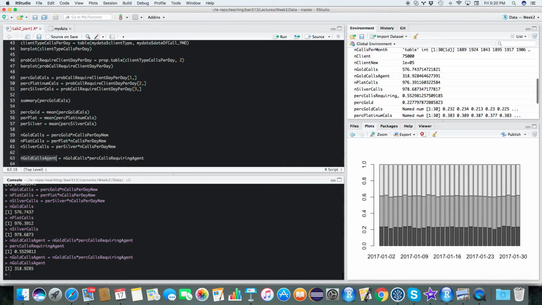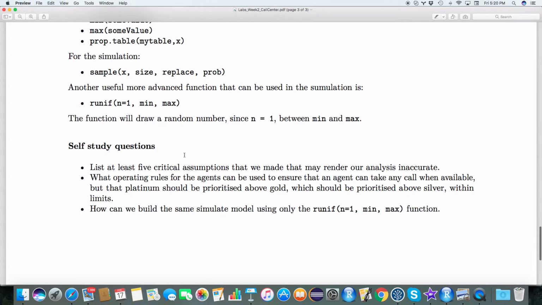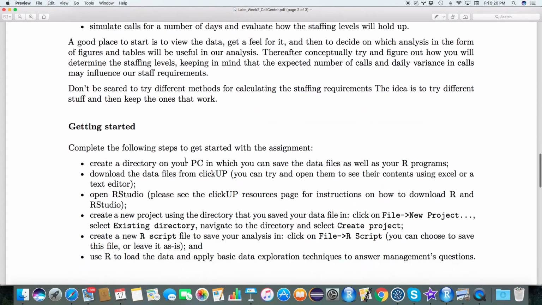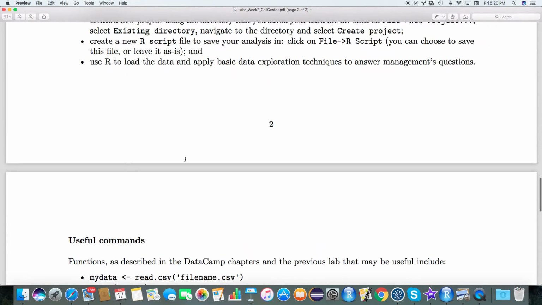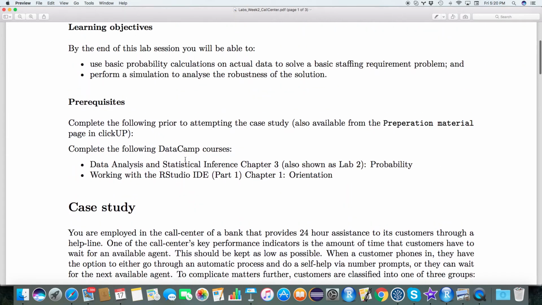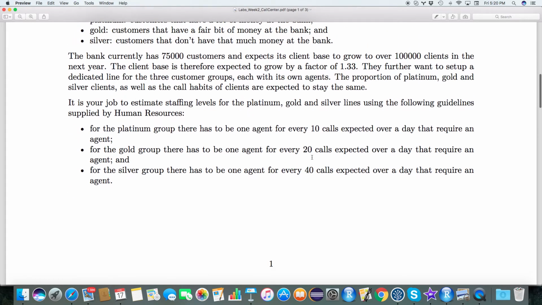And then, yeah, we have a final answer. Then we just need to look at the required ratio for a number of gold callers. Okay, so that's given in the document as 1 to 20, I think, or 40, I'm not sure. Let me just go up. There, so it's 1 per 20. So for every 20 calls we get from silver clients, we need one dedicated agent. So for every 20 calls expected that require an agent from the gold group, we will need one agent.